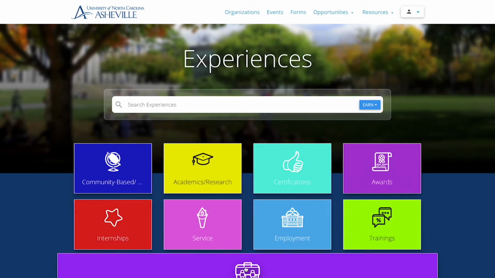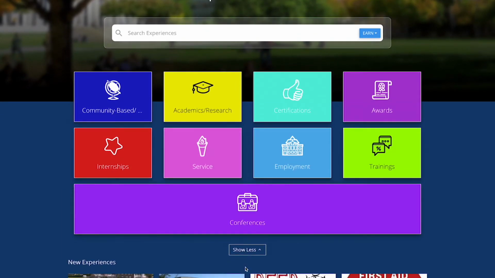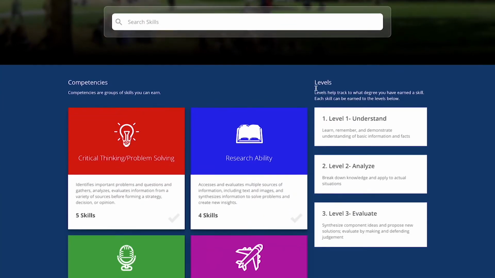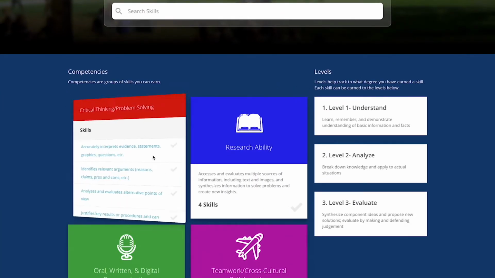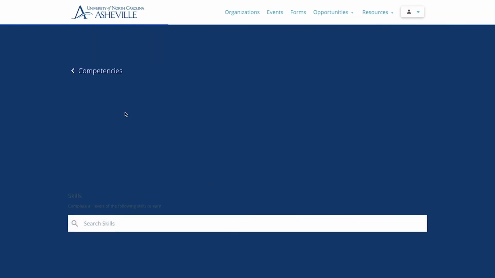Experiences are organized into categories called experience types, which include certifications, academics and research, employment, and more. Skills can be earned by getting involved. Skills are organized into categories called competencies, which include researchability, leadership, career development, and more.